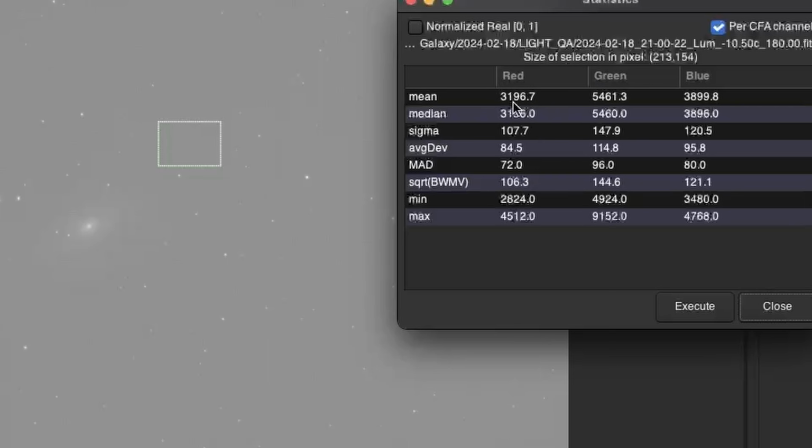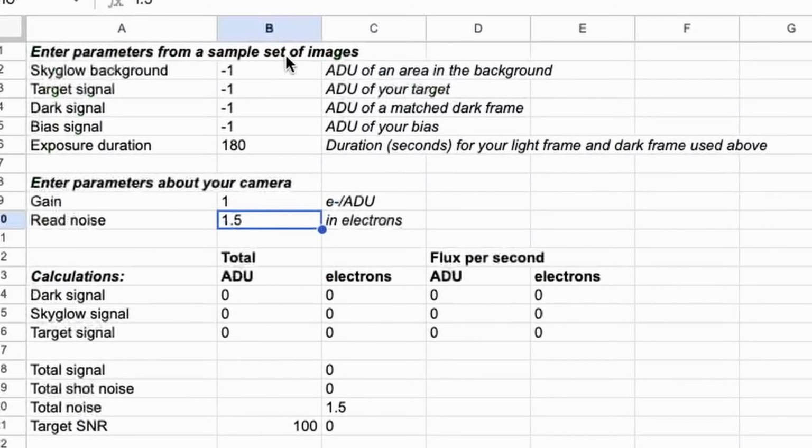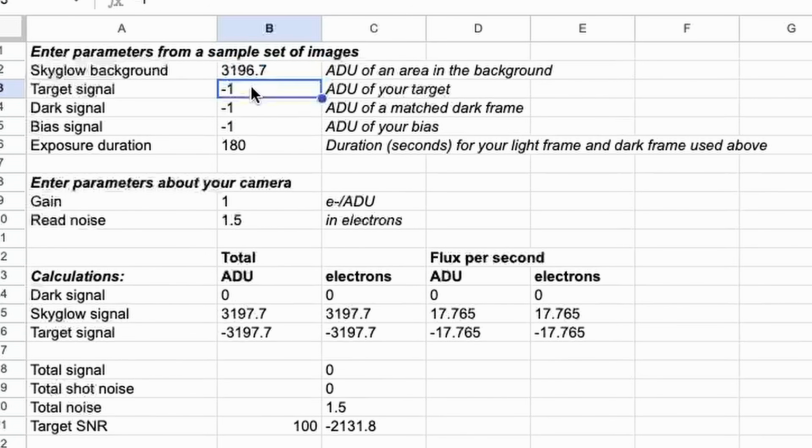Or if you wanted to be more accurate, you could take the average of the 3 channels. I'm not going to do that. I'm just going to take the red channel for now, which is 3196.7. So I'm taking the mean value of the red channel, 3196.7, and I'll plug that into the sky glow. All right, and then we need the target signal.